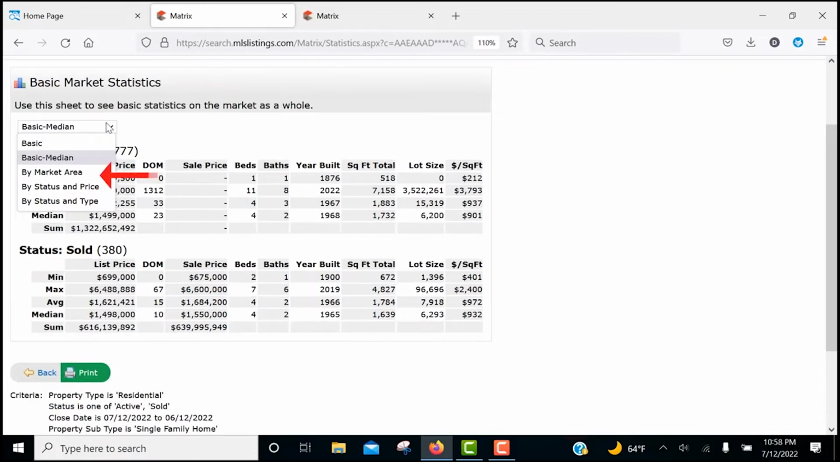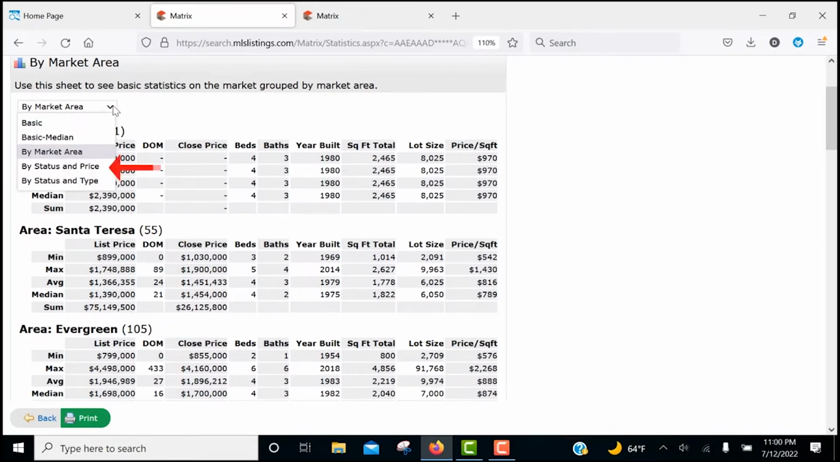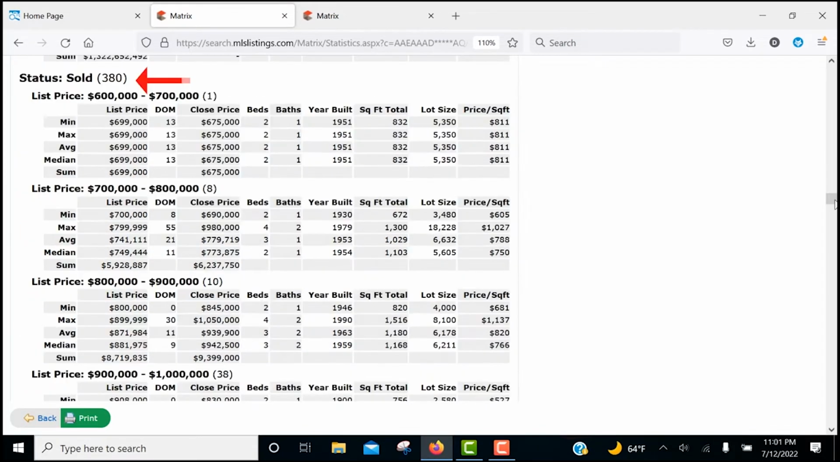The by market area option will break down the results by MLS area. Note that the numbers in parentheses represent the specific number of listings that the data was comprised from within your search results. The next filter will display the data by status and price. You can see that I had 380 sold listings in my search results. One of those solds was listed between 600 to 700,000, 8 of them between 700 and 800,000, and so on.